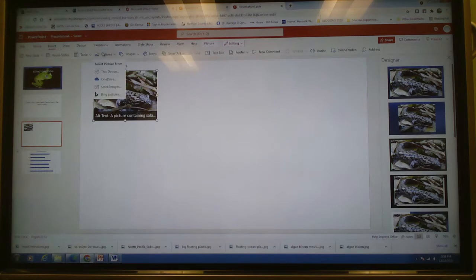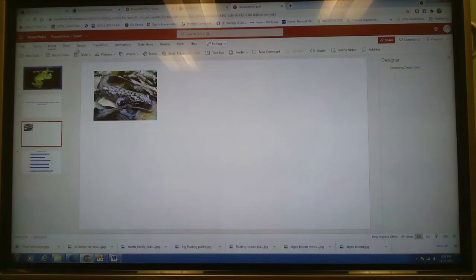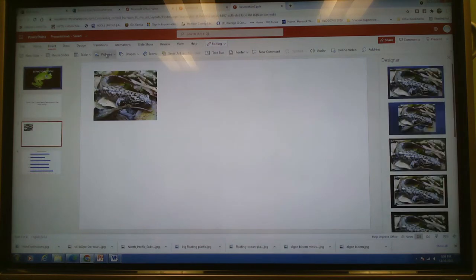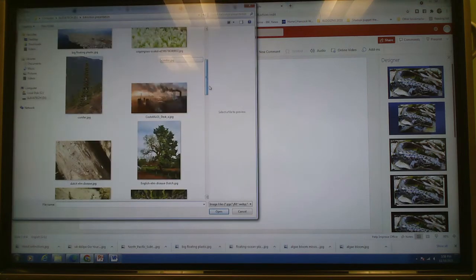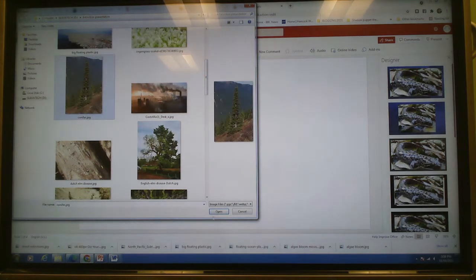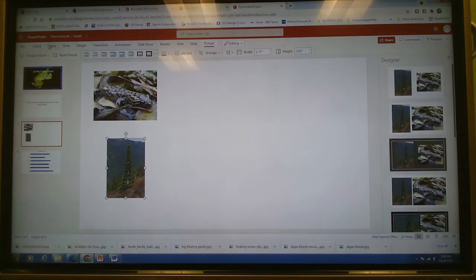Insert another picture. I believe the next one was conifers. Those are the next most threatened. So I'm going to take the conifer tree, and there's a conifer. I'm going to put that one in there. I'm going to arrange them differently, but I just want to insert the pictures right now.